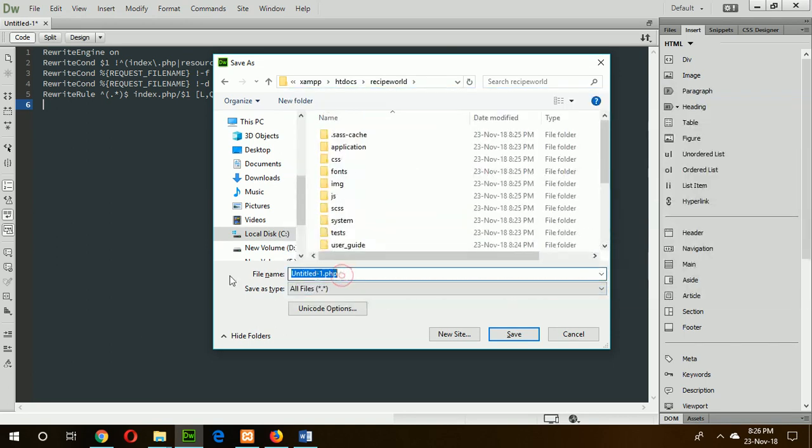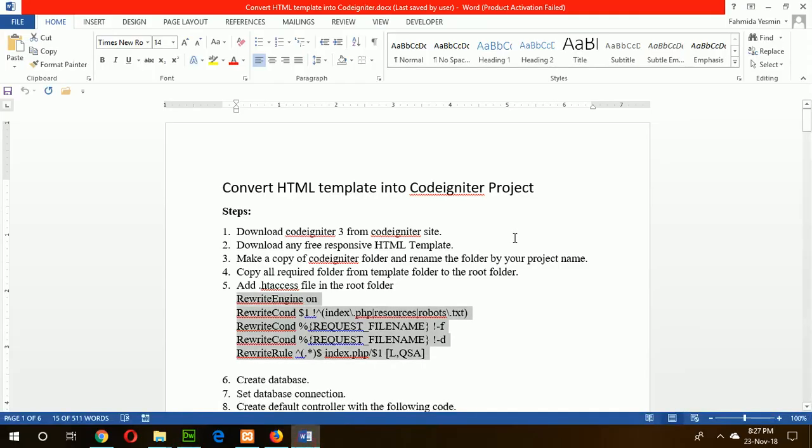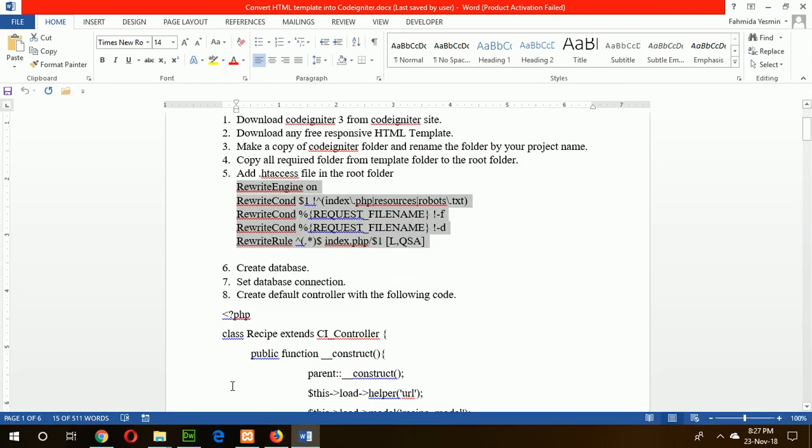Choose all extensions and the file name as .htaccess. When you create any new CodeIgniter project, it is necessary to use this file to remove the index.php part from the URL. Okay, our file is saved.